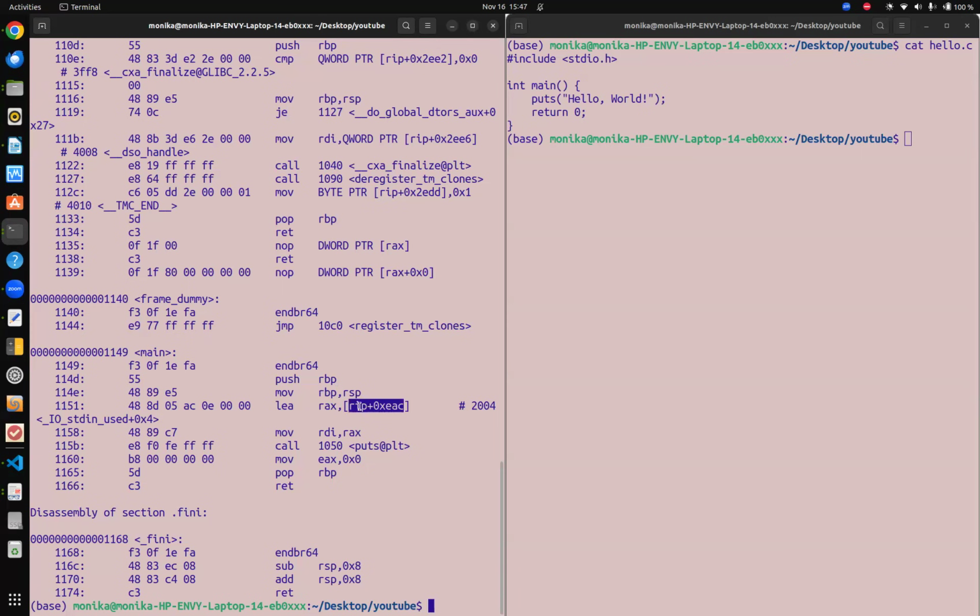This RIP is basically holding some address related to our hello world string. This string is actually stored in the RO data. This RIP has some kind of RO data address, and when you add this particular hex offset, it gives you the effective address of your hello world string, and you just load it into RAX. The address of the string, not the string itself.